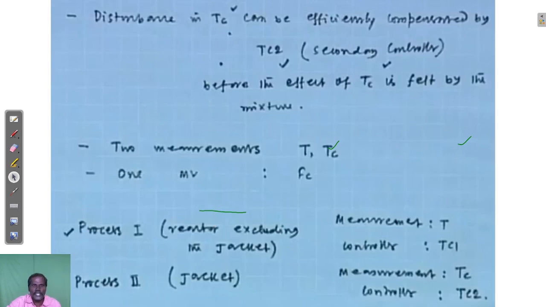Disturbance in TC can be efficiently compensated by TC2. The coolant temperature disturbance can be compensated by the secondary controller TC2 before the effect of TC is felt by the mixer.